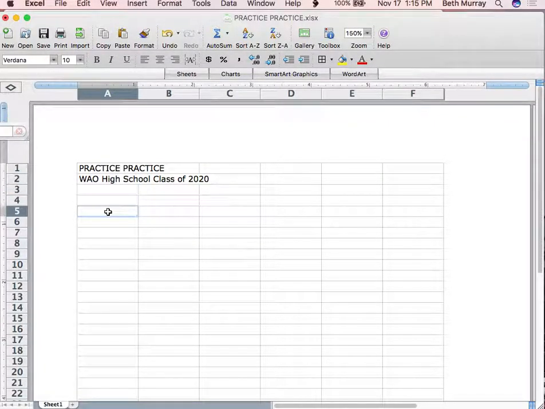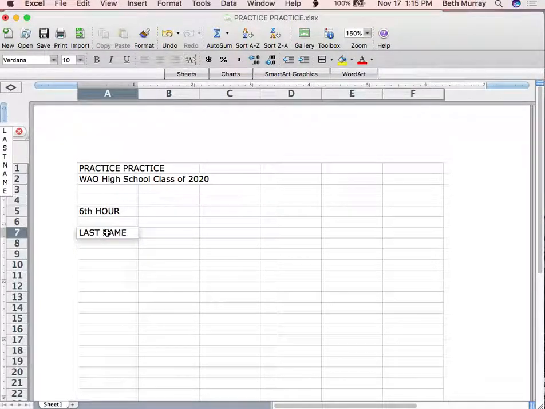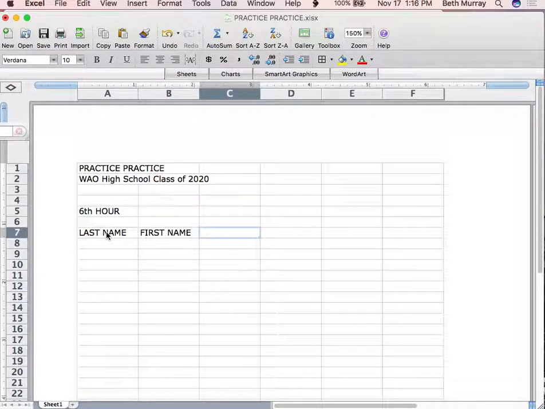Then I want you to go down to cell A5 and type 6th hour. And then in cell A7, I want you to type your name. Actually, no, I lied. Type last name, tab over, first name, tab over, ID number, and birthday.